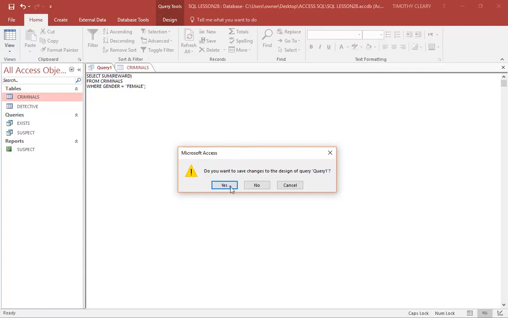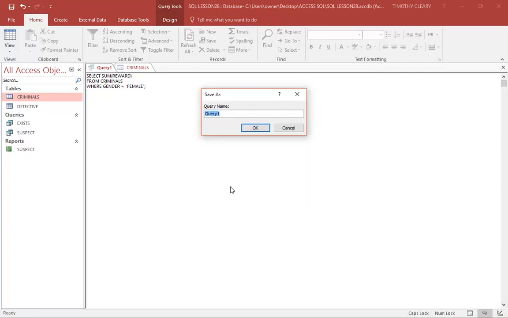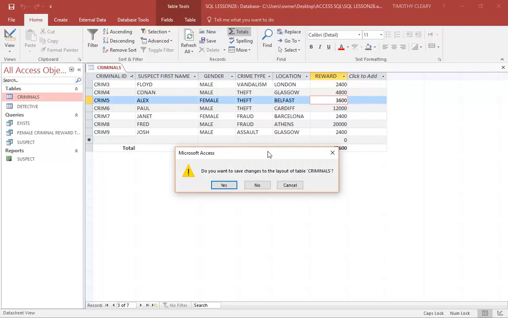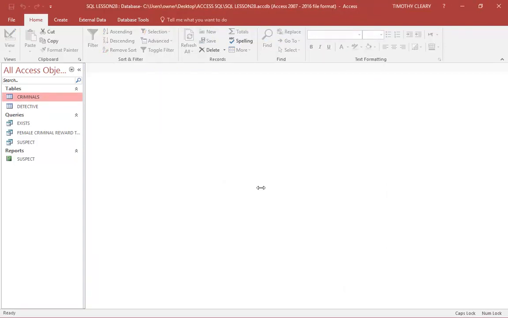So I'm going to save this query. Do I want to save query 1? I'm going to select yes. So I'll just say female criminal rewards. We'll say reward total. Let's select OK. I'll just close down the table for a sec. Do you want to save that? I'll say no for the moment.